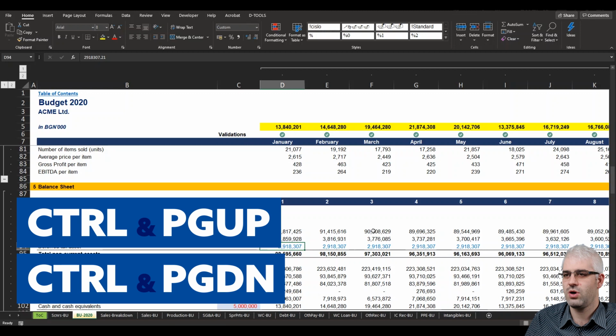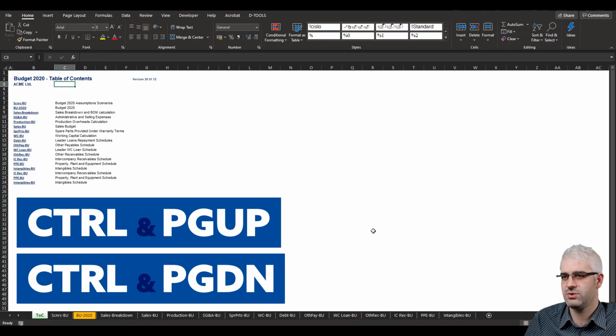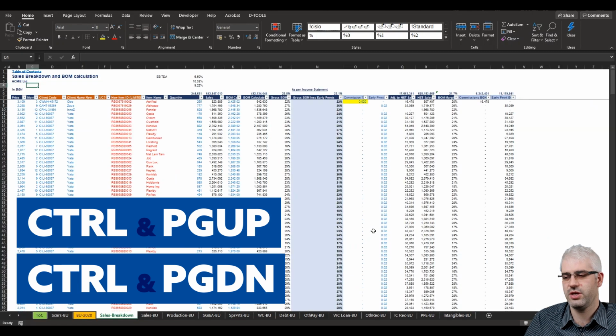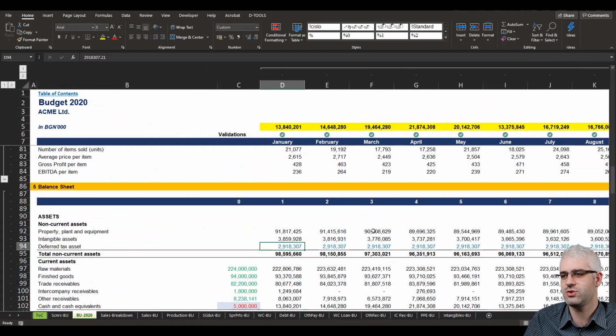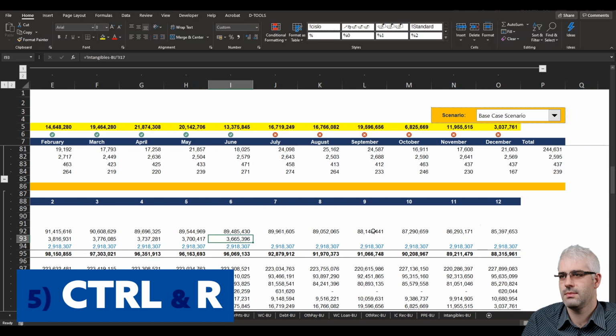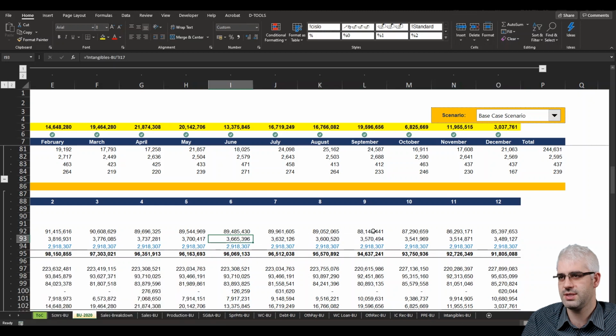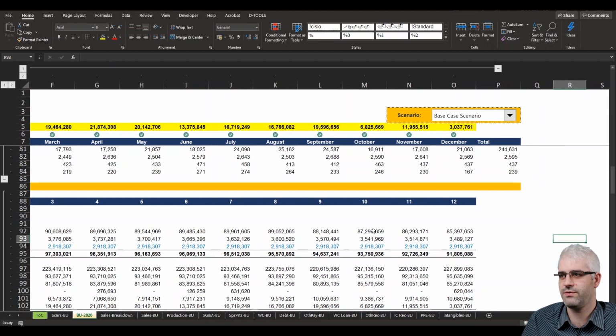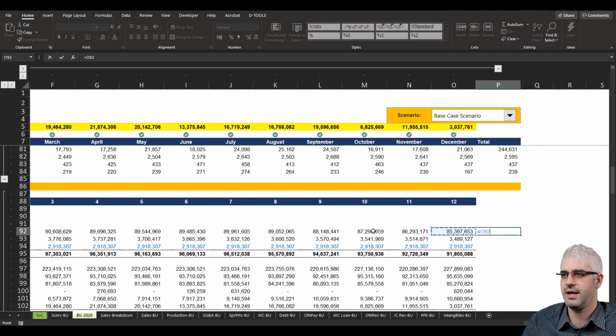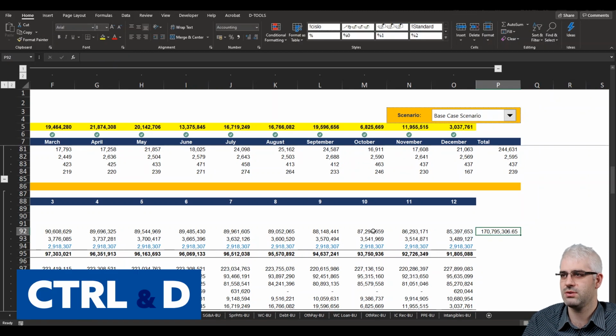You can use Control and Page Up or Page Down to move between sheets. It's really useful not having to rely on your mouse to move about your workbook. Next two are Control R, which fills all the cells to the right in the selection with the cell that's selected. It's really useful for copying formulas over periods. And the next one is Control D, which does the same thing but just downwards.